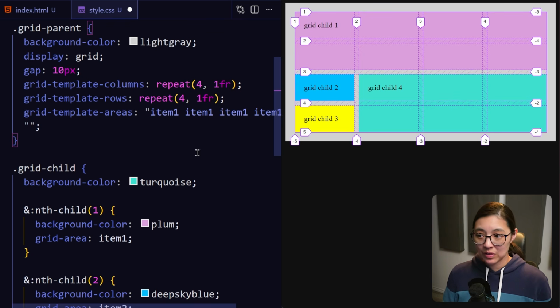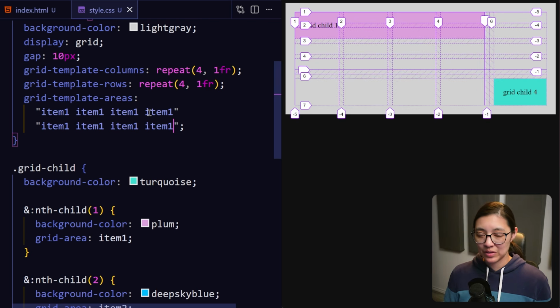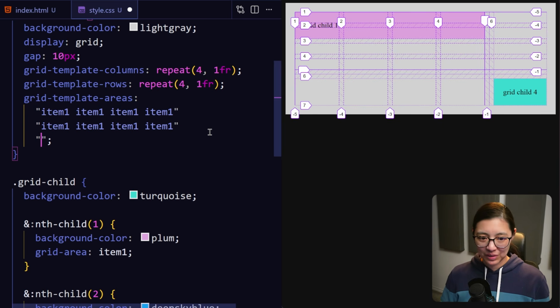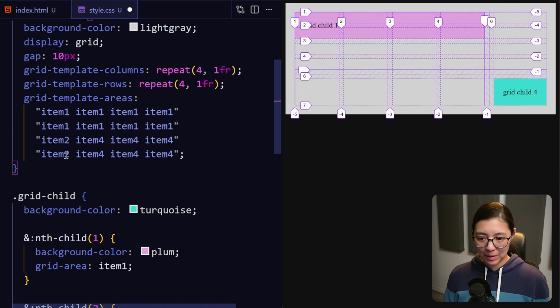So now we'll do the same thing for the second row. The second row is also grid child 1, so we'll just do the same thing again. Now you can see we're starting to build the grid template, and I accidentally saved what I didn't want to do, but that's okay. The next one's going to be the third row, and the third row is going to be item2, taking up 1 cell, and then item4 was taking up the other columns. There we go. And then we're going to do a similar thing for the 4th row, except item3 is going to be in that first column.